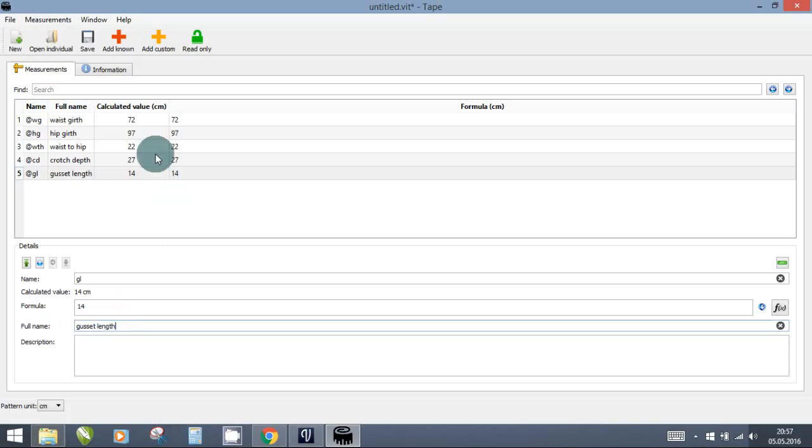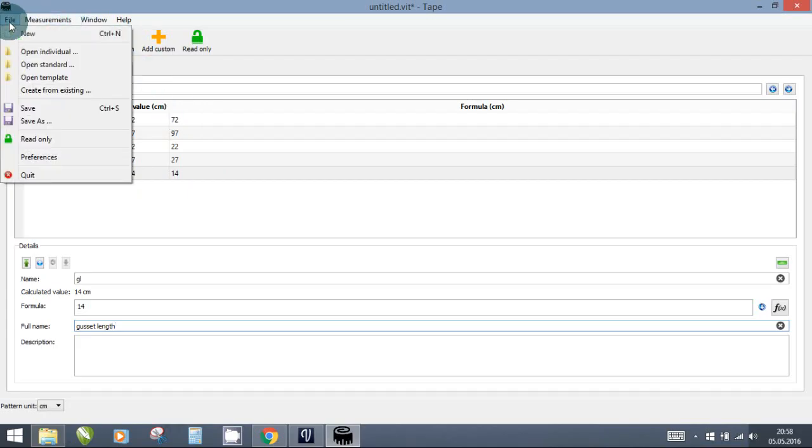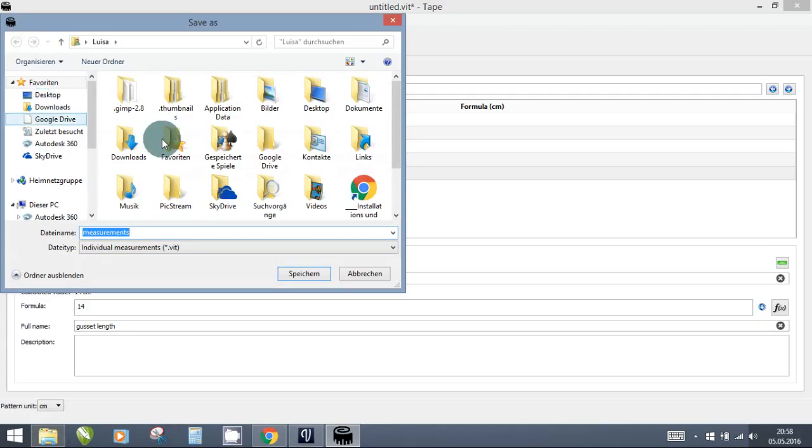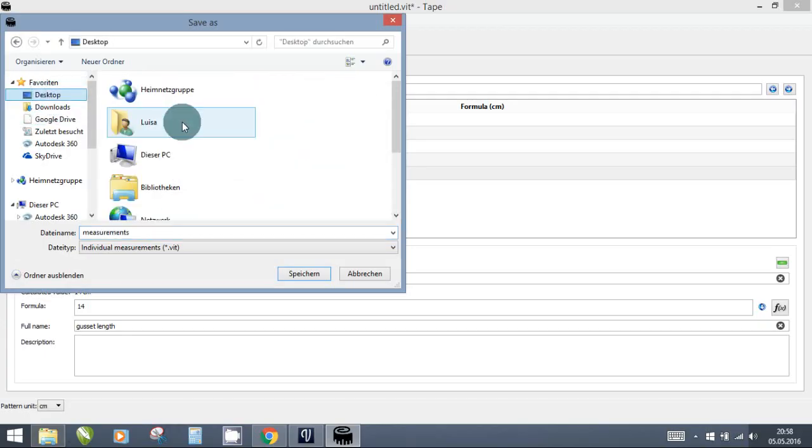Now, all finished. We have waist girth, hip girth, waist to hip, crotch depth, and gusset length, which are 5 measurements. So for more complicated patterns, there will be a lot more measurements, but for us, it's only the 5 ones. Now we're going to save that, get a file and then save. And I'm just going to save it on a desktop so I find it easier.